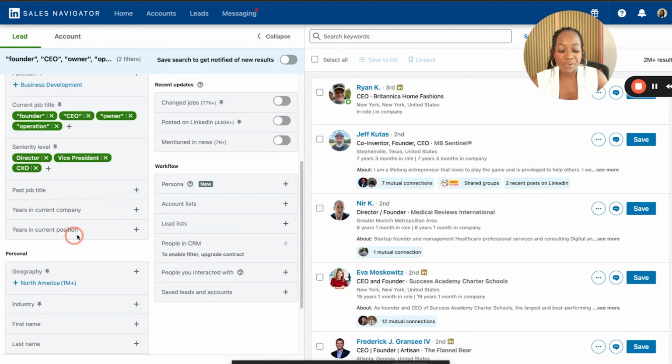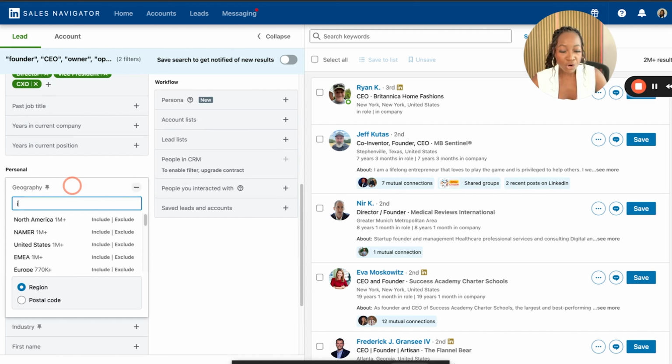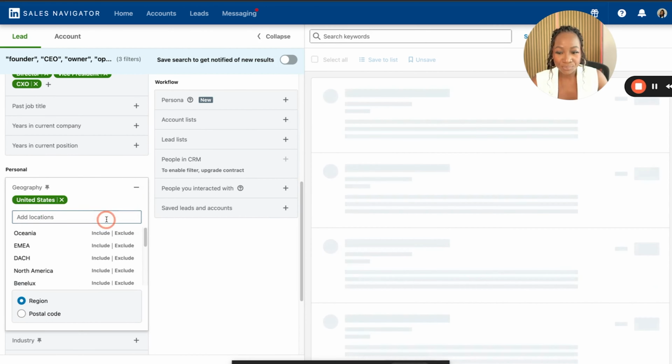Years in current company and years in current position are also helpful tools because they will tell you how long a person has been in their position or even in the company, and that's also very helpful information to know. Geography, of course, where are your ideal clients located?